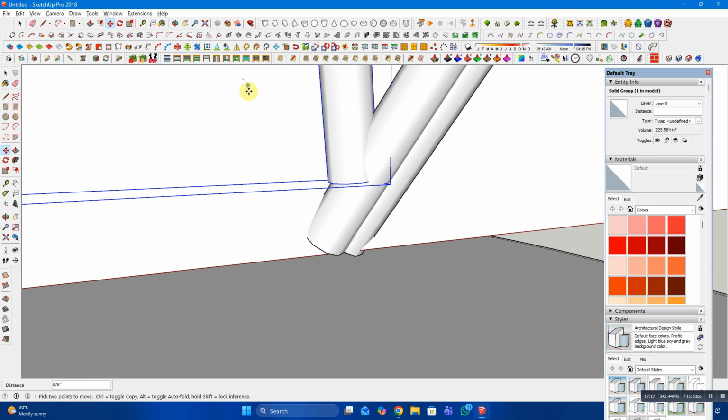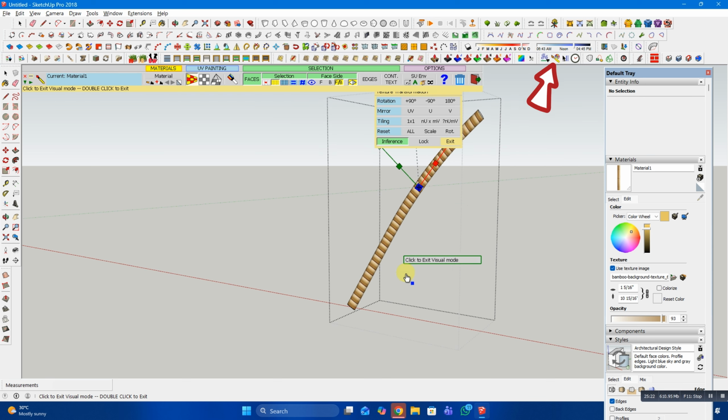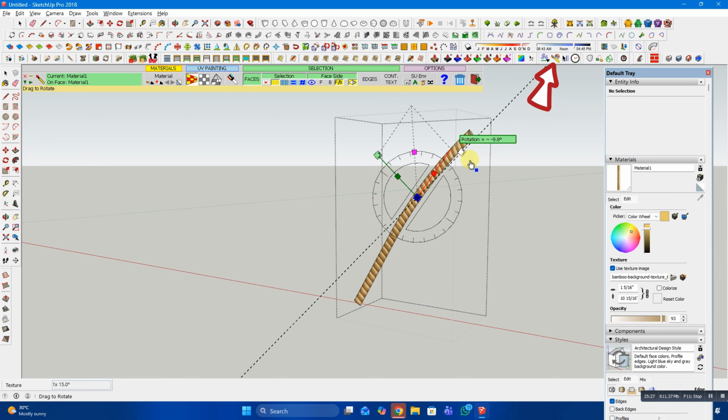Finally, we'll skin the petals with Curviloft and apply realistic bamboo textures using Fredo ThruPaint.